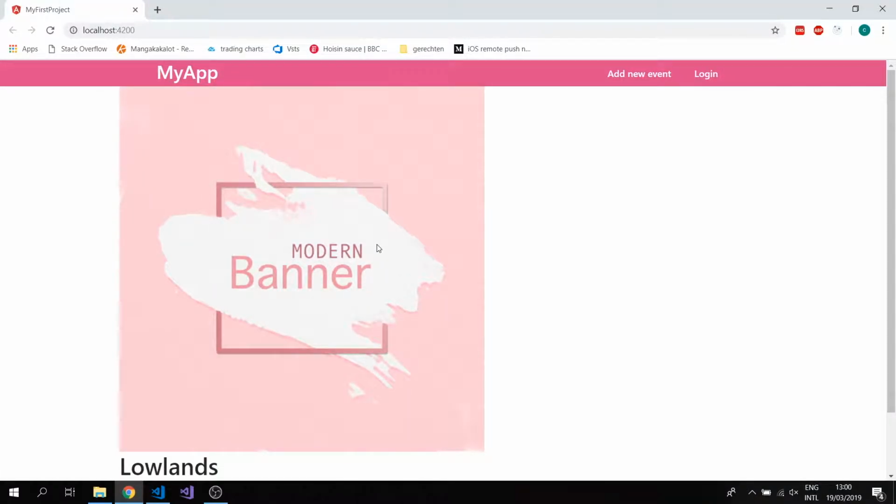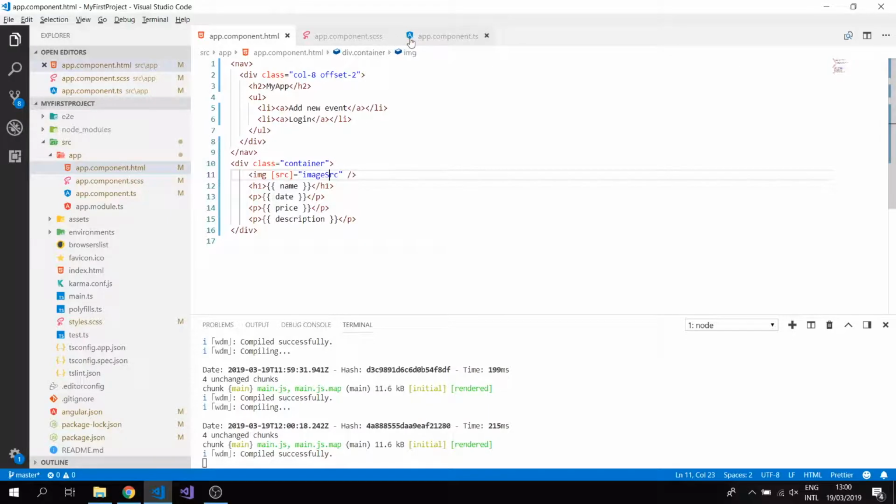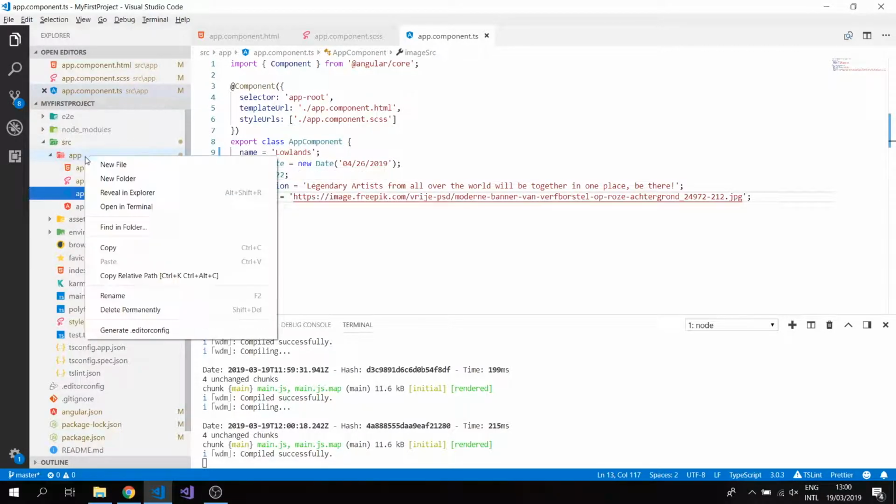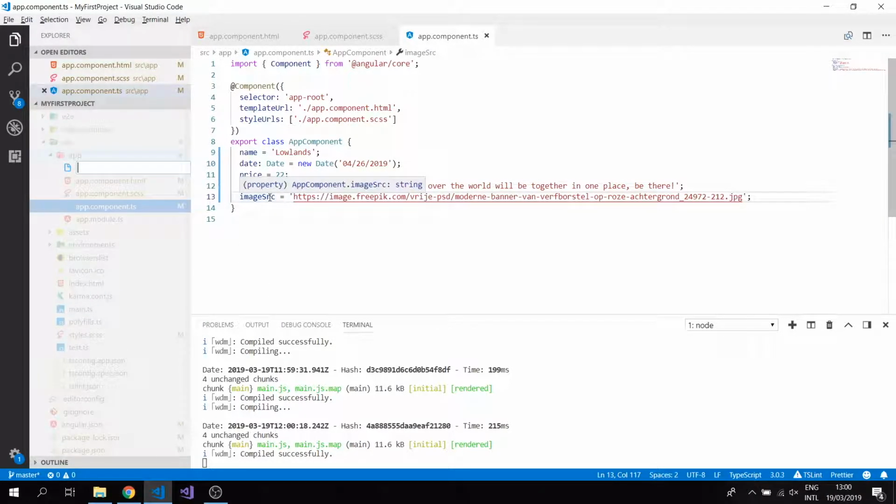As we know, in our end result we have multiple combinations of these five properties. In programming languages, we can define classes which combine these properties inside one element, which is called an object. To create an object, we're going to create a new file inside our app folder, and this file is going to be called musicEvent.ts.